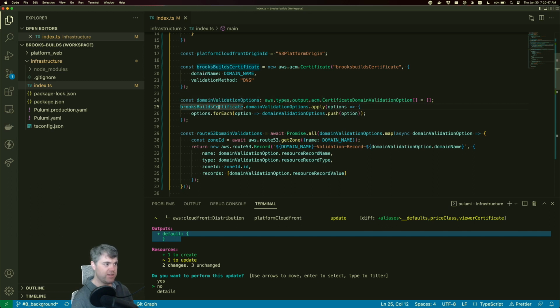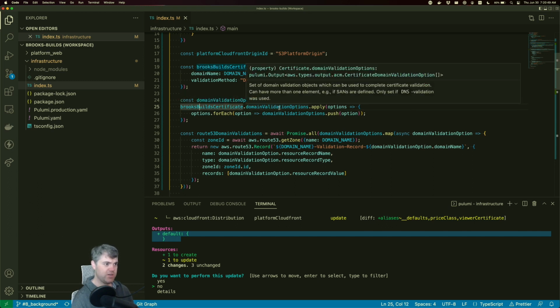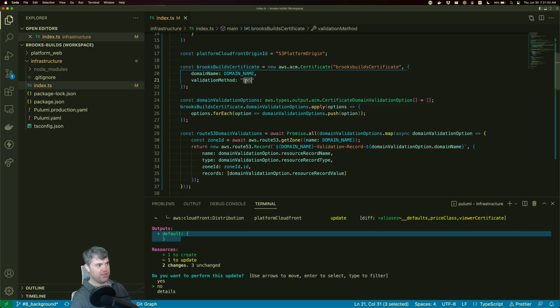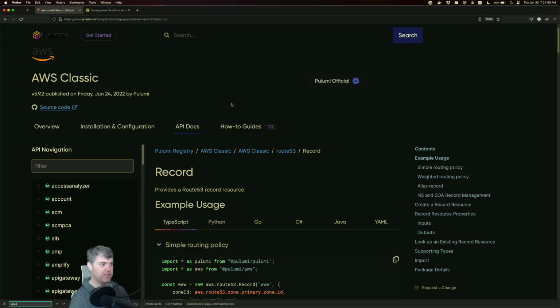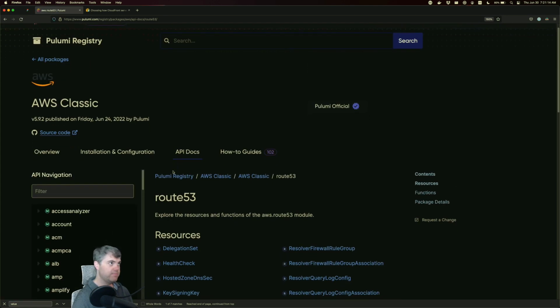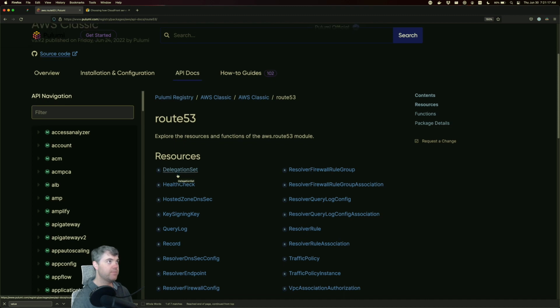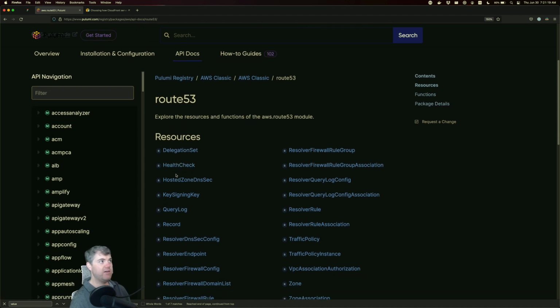So if I take my certificate, domain validation options, only set if DNS validation was used, DNS validation is being used. Okay, let's actually go take a look at Pulumi. How's main used in Pulumi? Do they execute this with async or promise?